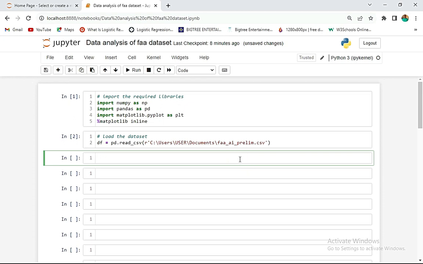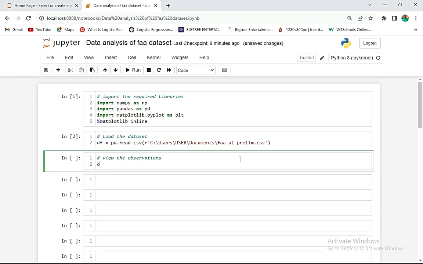So let's view the observations. Now I want to get only 5 of the observations, so I'll just say df.head, where df represents a variable name. You can name it whatever you want; when you are loading the data, you can give it any variable name. So I gave it df.